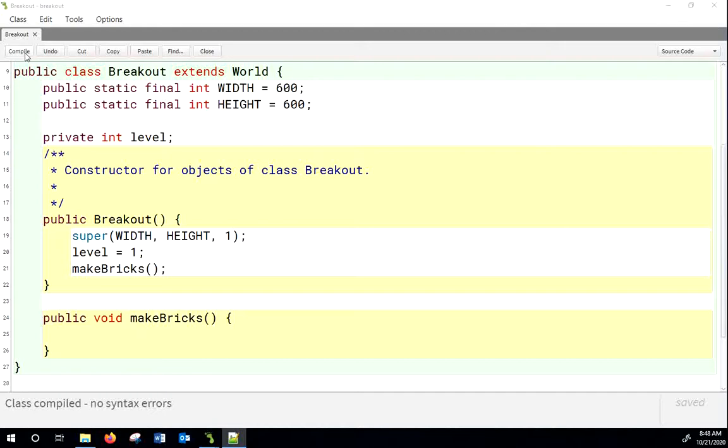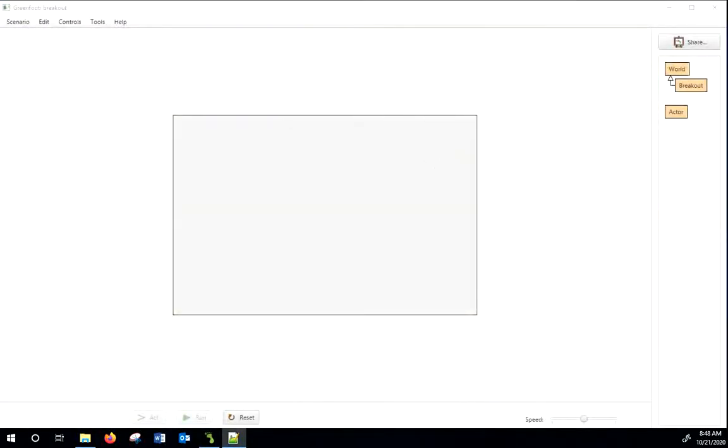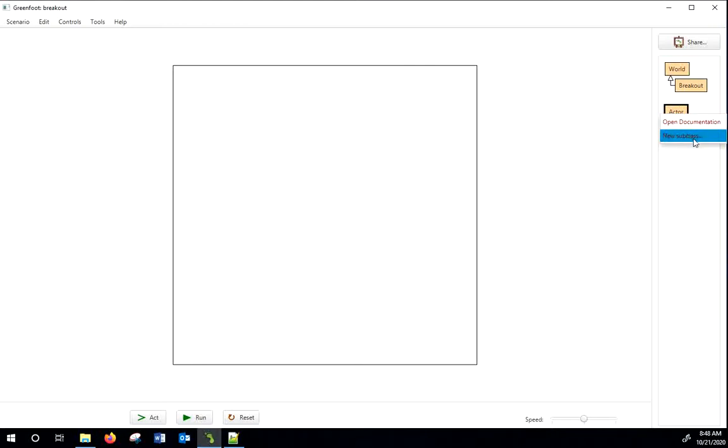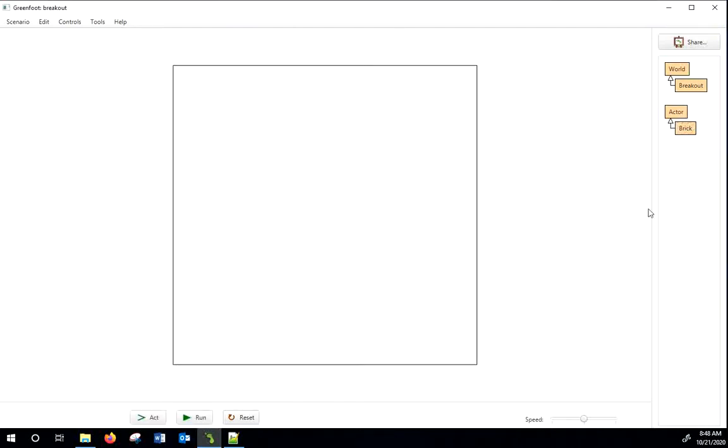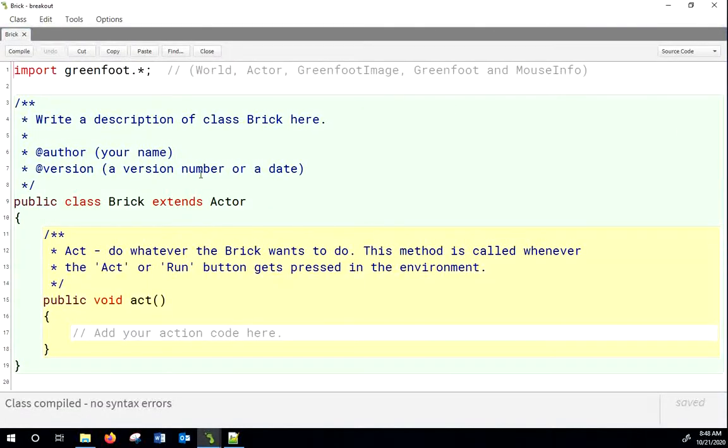So we'll just close that. All right. So I want you to right-click on Actor and create a new subclass. And I want you to call it Brick. And we're not going to pick a picture right now, because part of this activity is about making pictures. So we've got a Brick, and we're going to open up our Brick class and we'll edit it here.